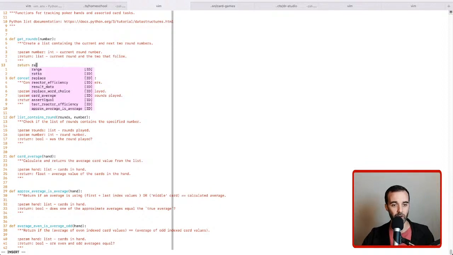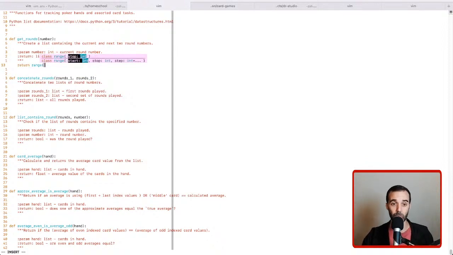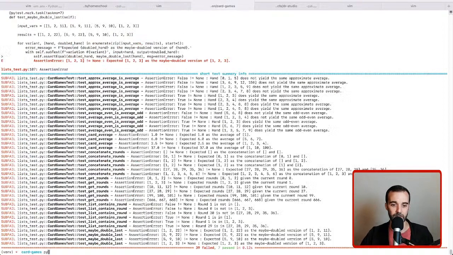So we need to return a range, and the starting number for the range is going to be the round number itself. That's going to be the beginning point. A range takes a beginning and an end, and the end is a non-inclusive number. So if we need to include the next 2 numbers, we actually need to take the number and increment it by 3 in order to get all the way up to the value that we require to produce the right range. So let's say number plus 3. And then go and run the tests.